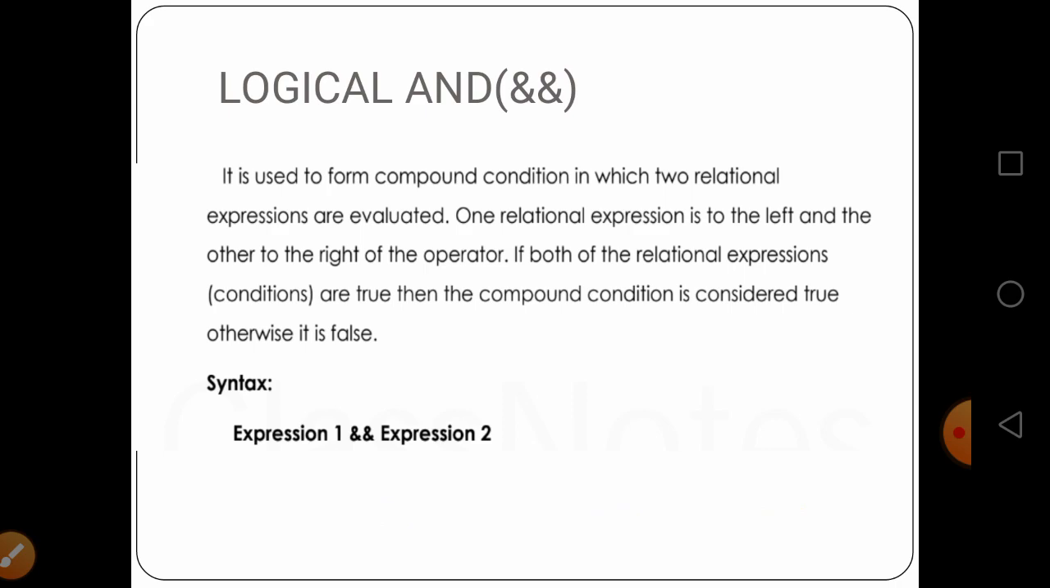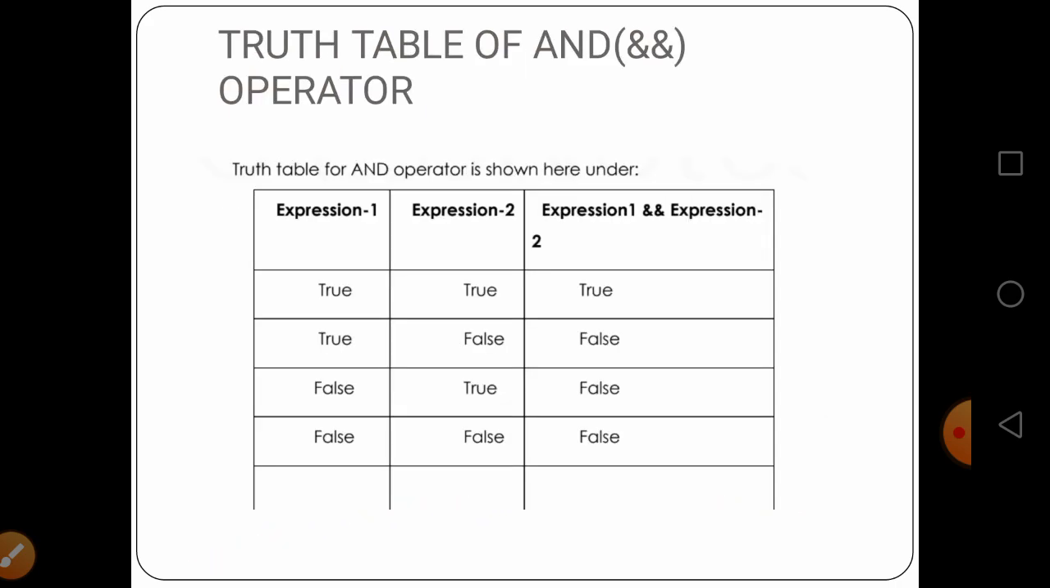Here we have a syntax of logical AND operator: expression 1, AND operator, and expression 2. Here we have a truth table of AND operator, in which you can see if the condition of expression 1 is true and the condition of expression 2 is also true, then AND returns true. If the condition of expression 1 is true and the condition of expression 2 is false, then AND returns false. If the condition of expression 1 is false and the condition of expression 2 is true, then AND returns false again.